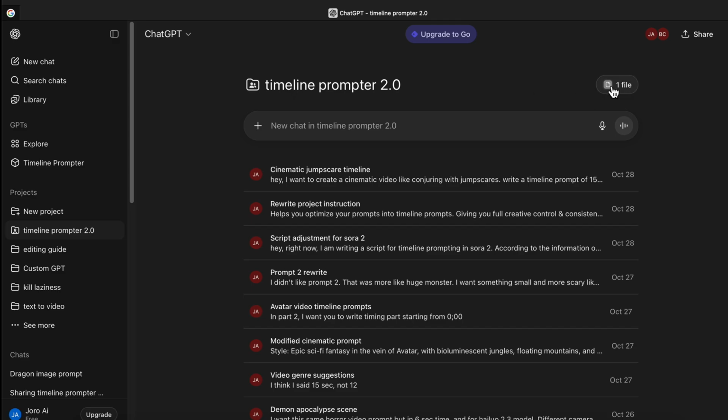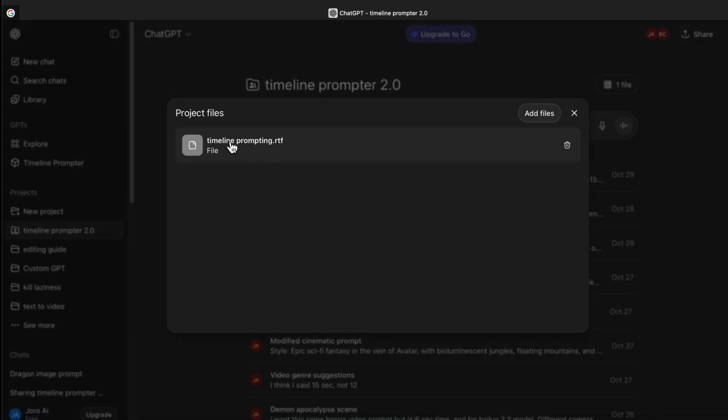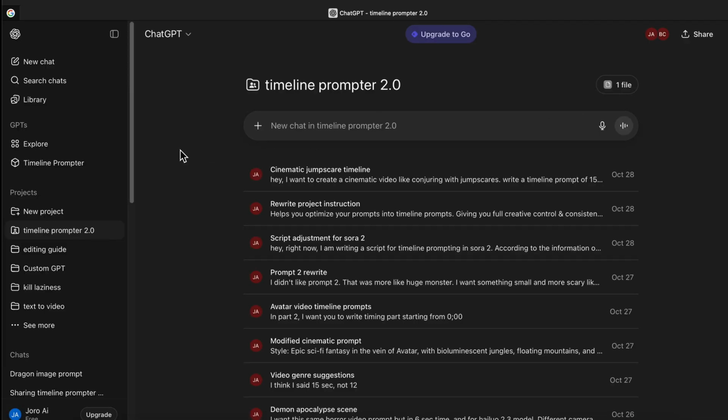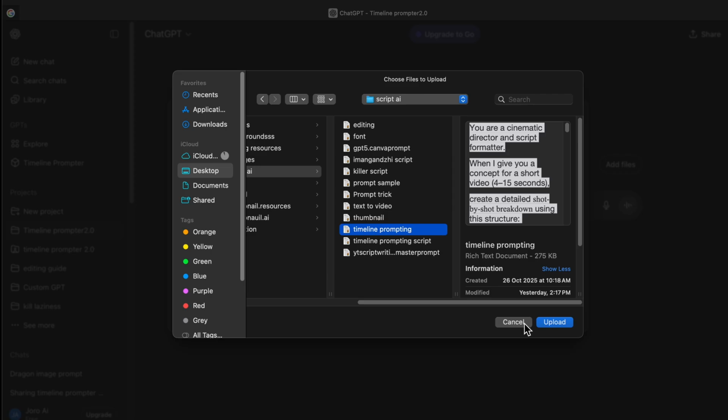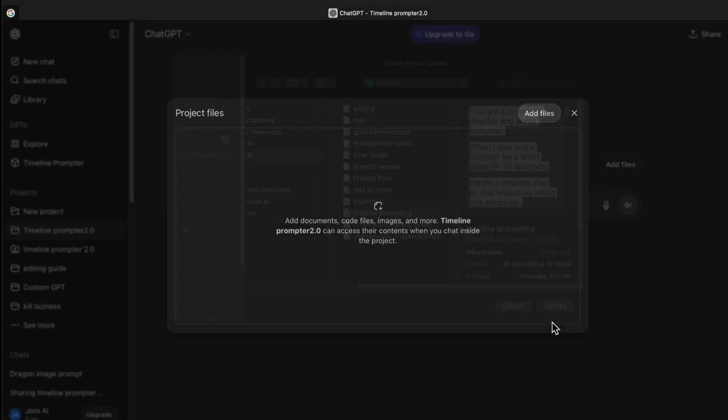Now that you know how to use it, it's time to create your own version of this project and start building cinematic video scripts in seconds. Here's how. 1. Open ChatGPT. 2. Click on Create Project. 3. Name it Timeline Prompter 2.0. 4. Upload the special file I made. It's packed with everything you need to generate cinematic prompts perfectly.